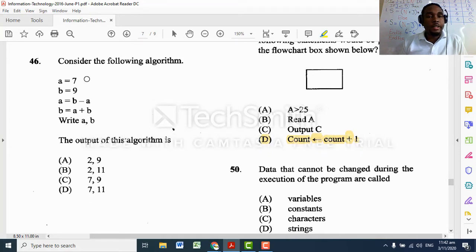Alright, 46 over here, so it says consider the following algorithm here. A is equal to 7, B is equal to 9. A is equal to B minus A. So we need to take 7 from 9. A now becomes 2. Transfer that 2 here, so 2 plus 9 give us 11, right? A and B, so it's 2 and 11.